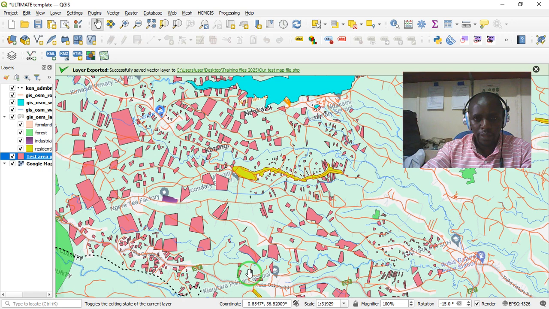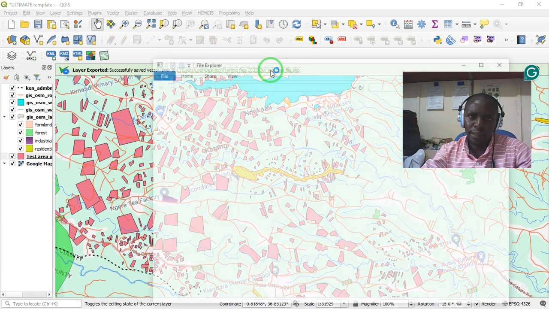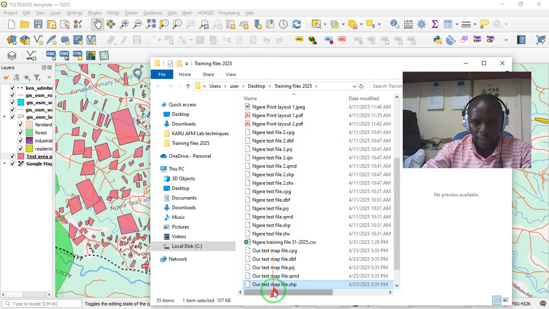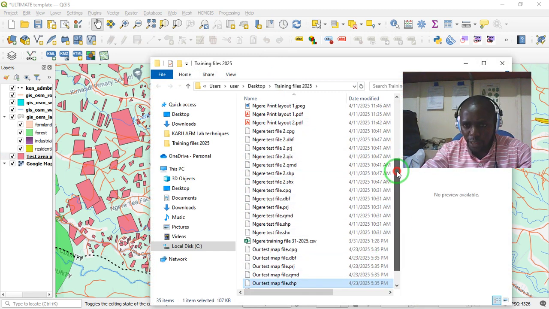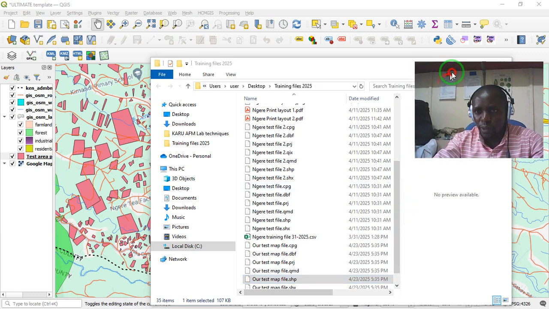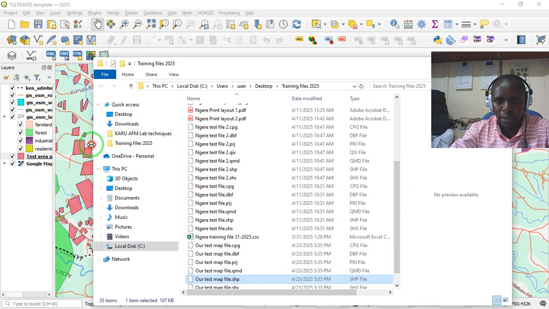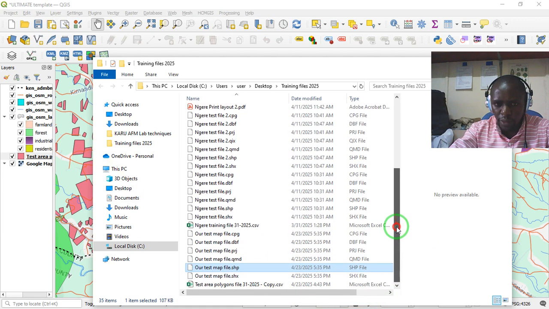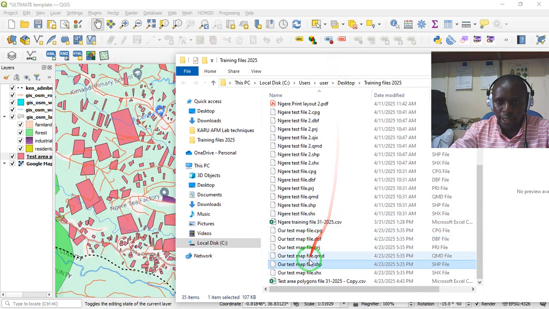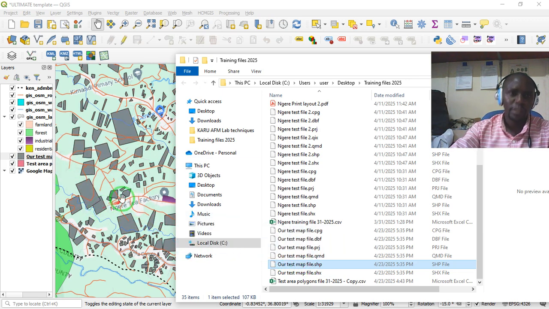So say OK. Now if I click here where it has saved our file, you can see it, and I look for SHP. I told you we have many other types of files, but those ones we don't want. What we want is our SHP. It came as two files, SHX and SHP. So your target is SHP. You click and drop it there.